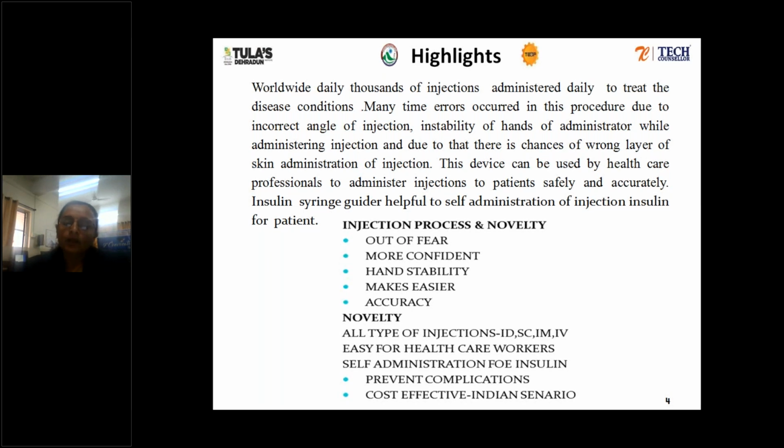Then self-administration of insulin is again possible for the patient. I observed a problem in rural areas: diabetic patients are having a lot of trouble due to the unavailability of a doctor, or nobody at home to give the injection, and due to that the patient comes to the hospital with a high sugar level and in a critical condition. So if the patient is able to take it themselves, then this problem is minimized.